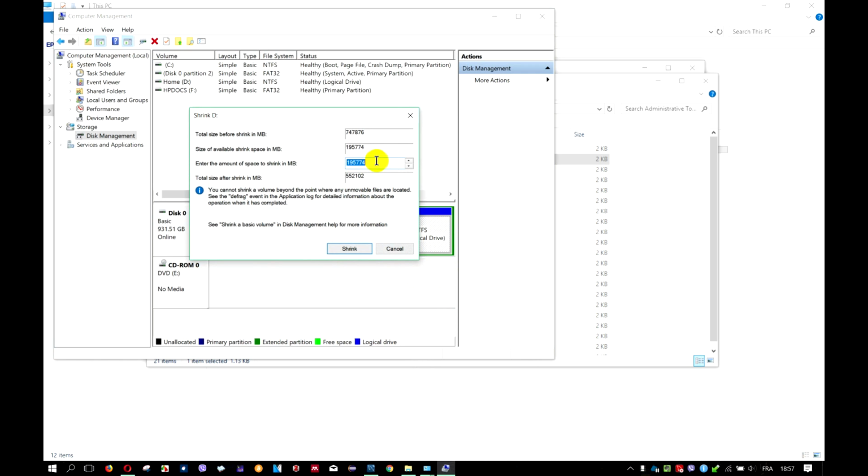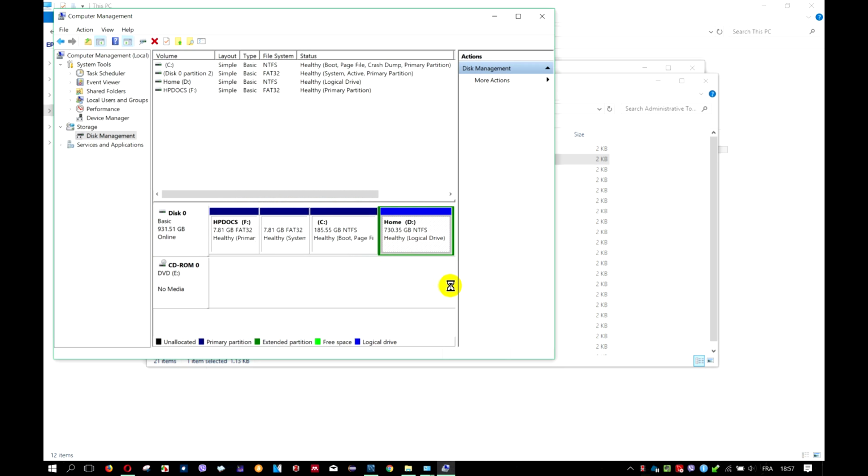We'll try, for example, to shrink 30 gigabytes. That means 30,000 megabytes. And shrink. This operation can take a few minutes. Okay. Now we have about 30 gigabytes of free space.